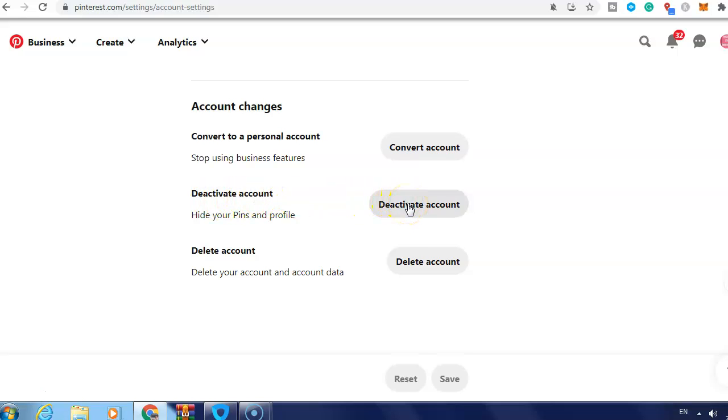You need to click here, Deactivate account. Deactivate account means you hide your pins and profile. Just click here. This is what you need to do if you want to deactivate a Pinterest account.